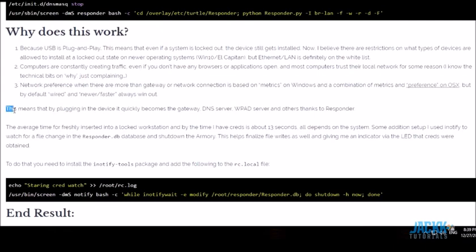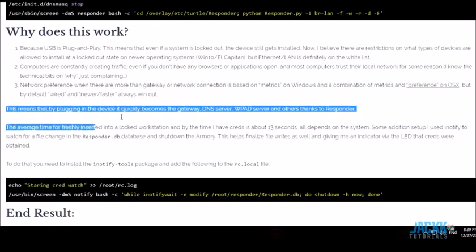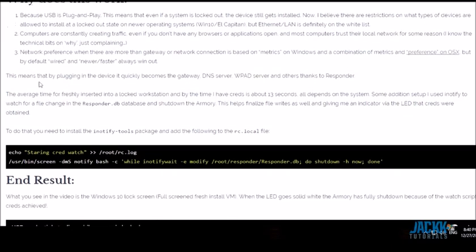It says that by plugging in the device, it quickly becomes a gateway, a DNS server, and a WPAD server, and others, thanks to Responder. Then it says the average time for a freshly inserted device to capture from a locked workstation is about 13 seconds. It took about 3 minutes for me, but eventually it did work. And like it says, it depends on the system.